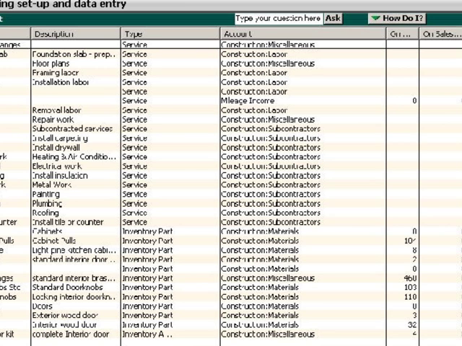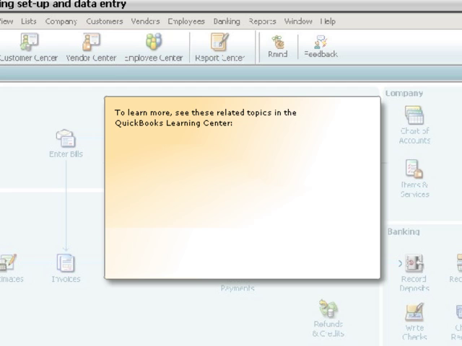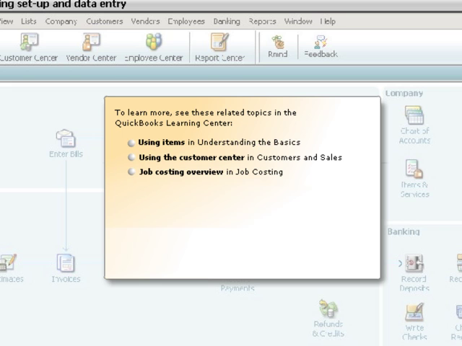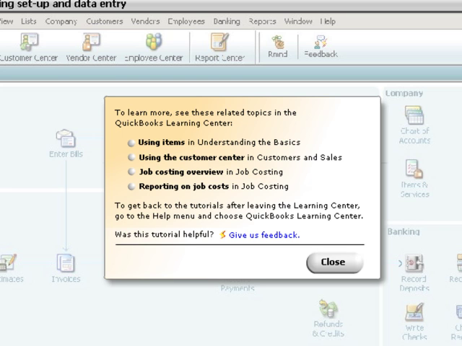Here, you see an example of a detailed item list from the Product-Based Business Sample Company file. If you need to be reminded on how to create or edit items, go back to the Learning Center and select the Using Items tutorial in the Understanding the Basics section. There are also several tutorials in the Job Costing section that you might find useful. To learn more about QuickBooks, go back to the QuickBooks Learning Center and select another tutorial.